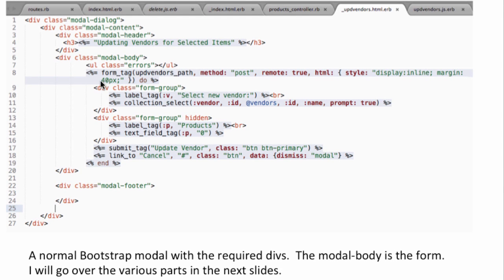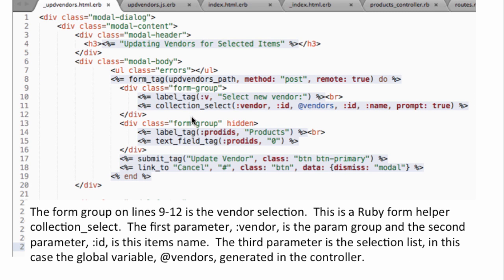This is a normal Bootstrap modal, all the required divs. You have the modal dialog, the modal content, and then the modal content has three parts: modal header, modal body, and modal footer. In our case, the modal body is the form that we're going to send to the controller once it's filled in. The form group on lines 9 to 12 is the vendor selection.